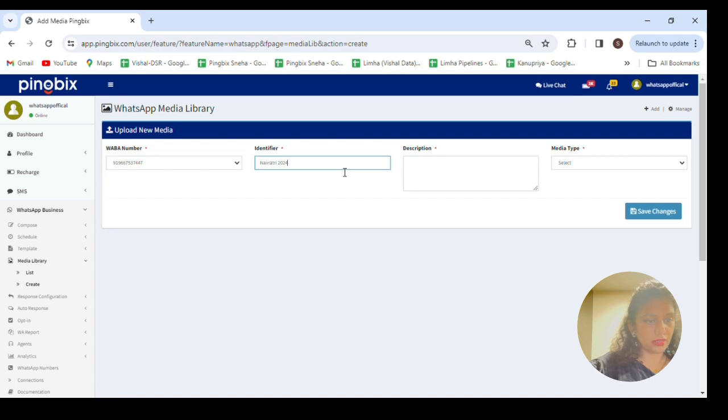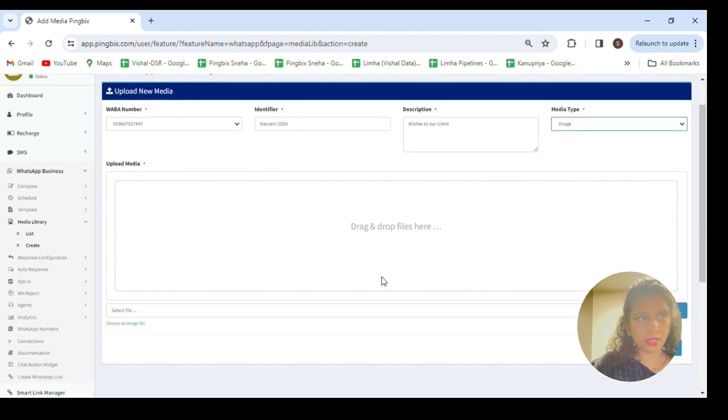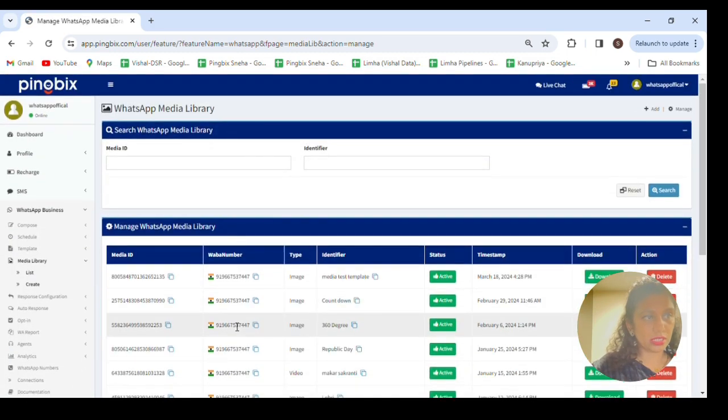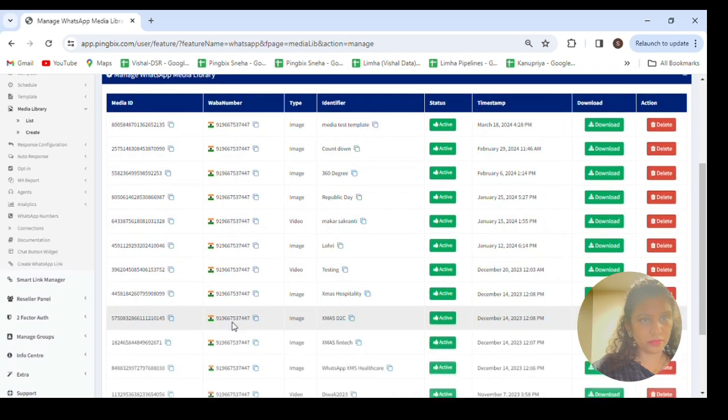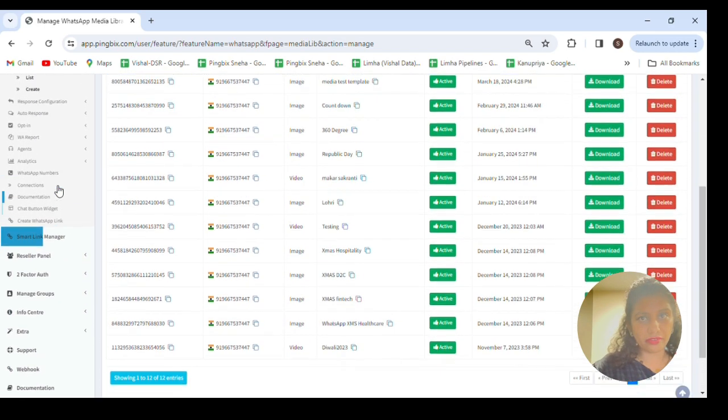So I'll just write Navratri 24 wishes to our client, and then I will choose a media. So now you can see we can just drag the information here. We can browse it, either browse it or drag it, and then save the changes. Then it goes for an approval. So if I take it to the list, you can see all the images or videos we have uploaded, and everything is approved.